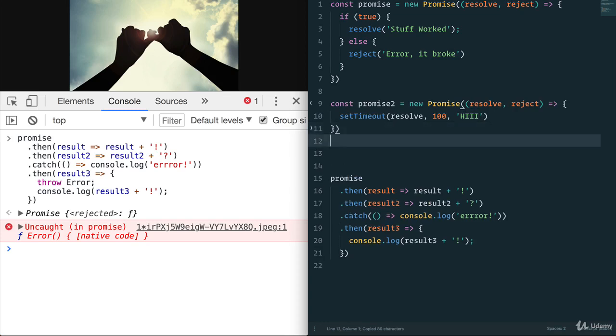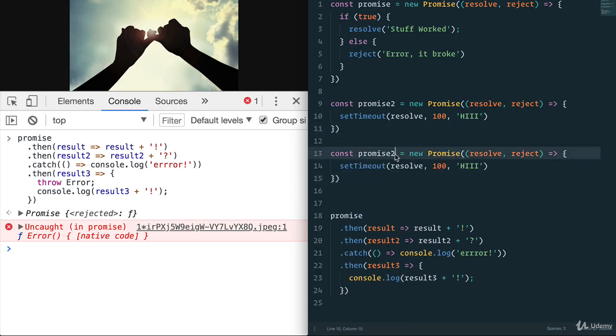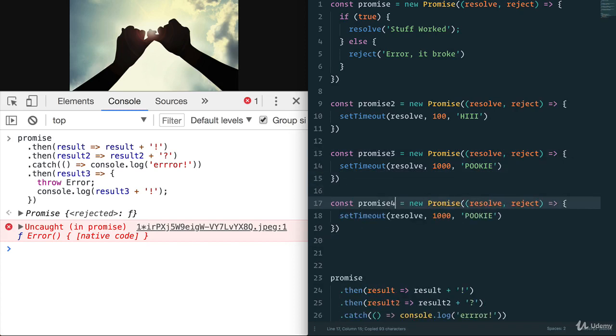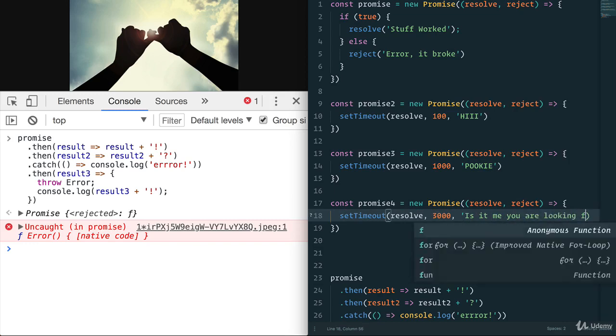Let's also have another promise. Let's say promise 3, and this one resolves in 1 second, and this one's going to say Pookie. And then finally a fourth promise, and this fourth promise is going to resolve in 3 seconds, and it's going to say, is it me you're looking for?